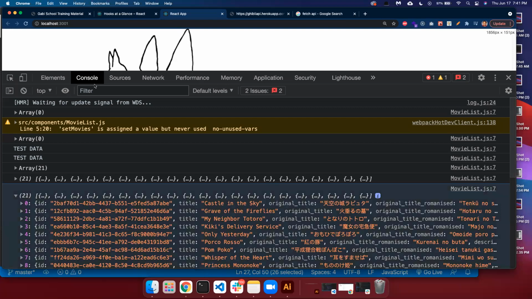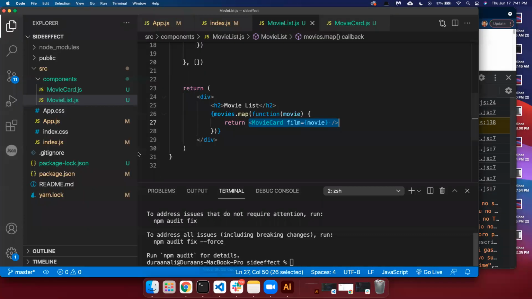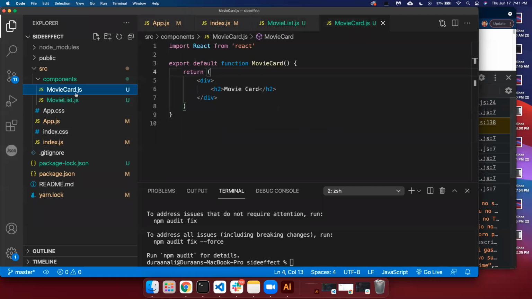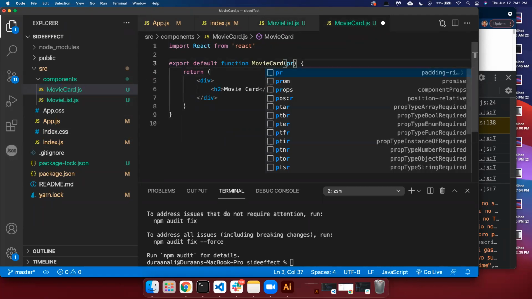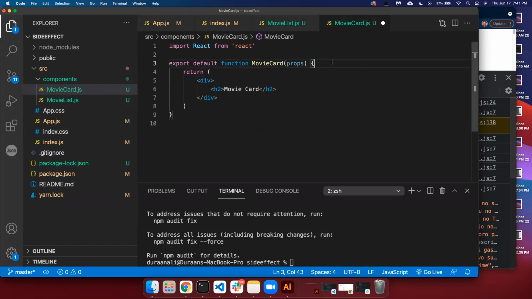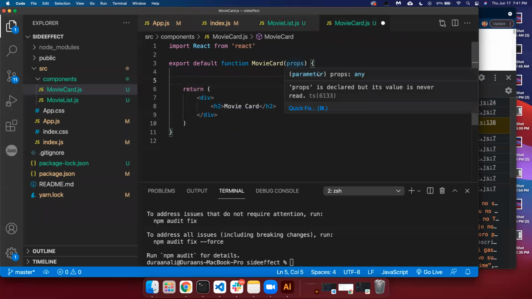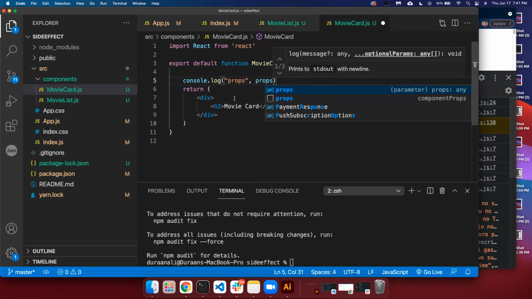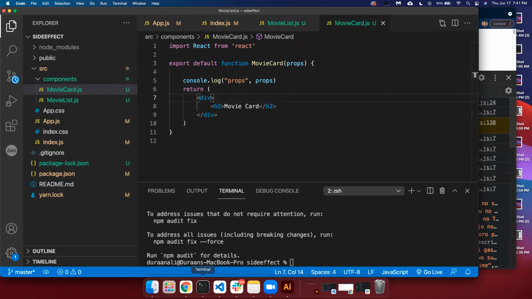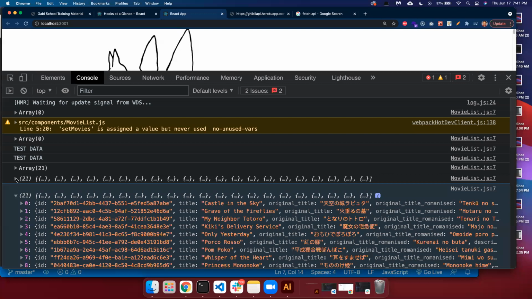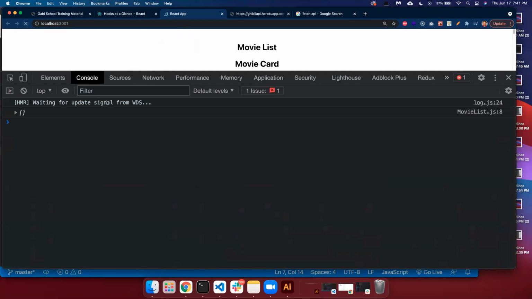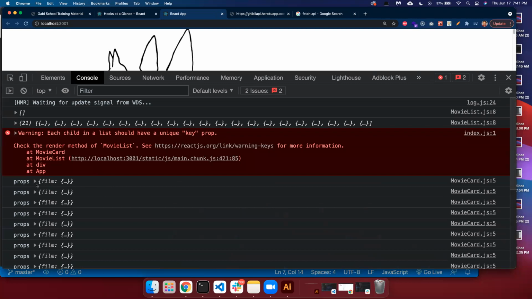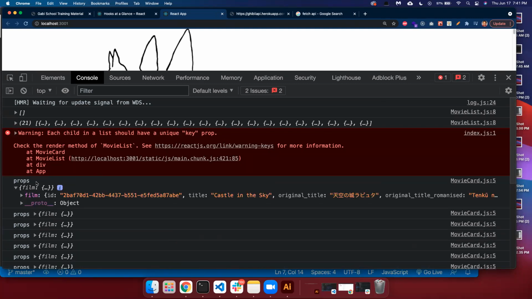But we could use the destructuring that you were saying in the movie card. We have to put props here first, because we send things through props, and we talked about props in our last lesson. So we could console log the props here. Let's see what's in the props. Now let's refresh this. As you can see, each prop brings one object.